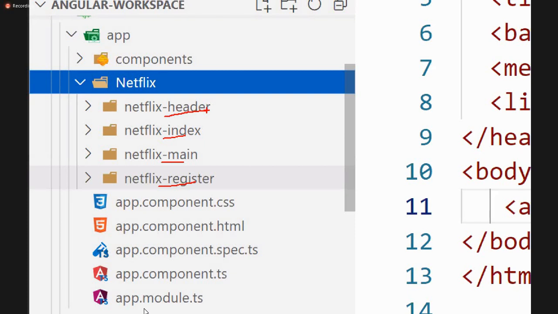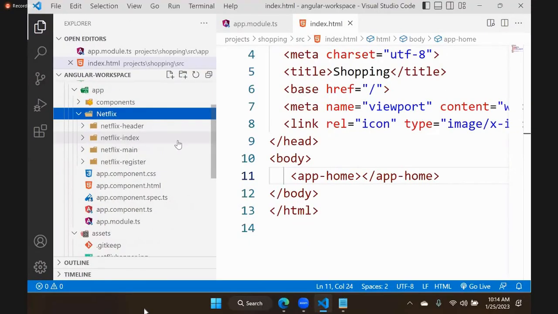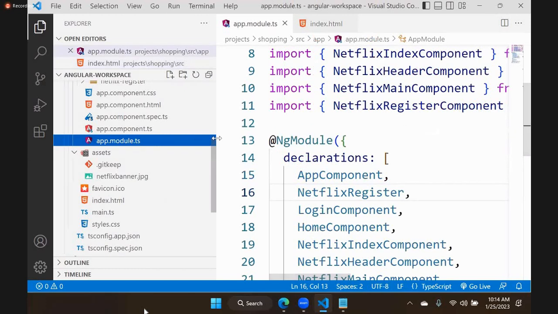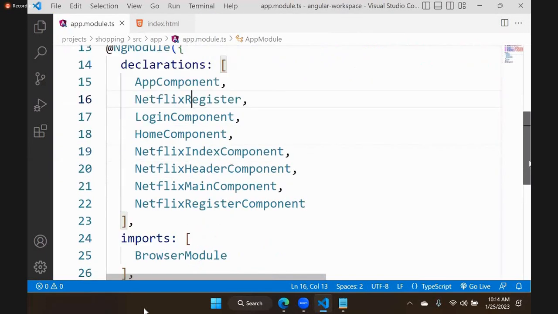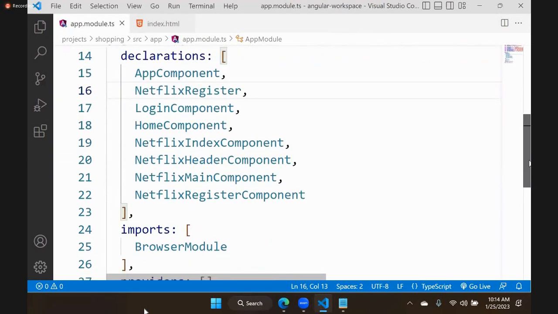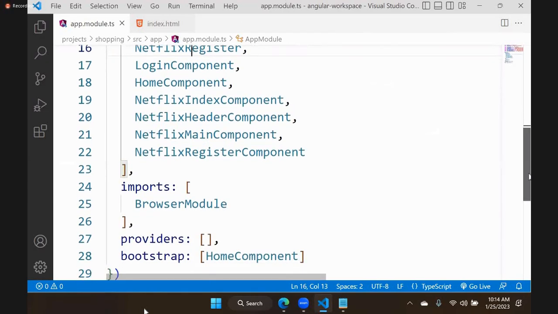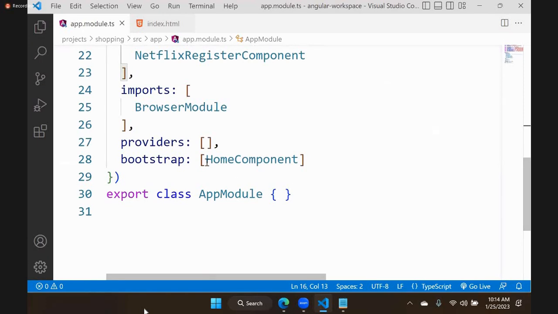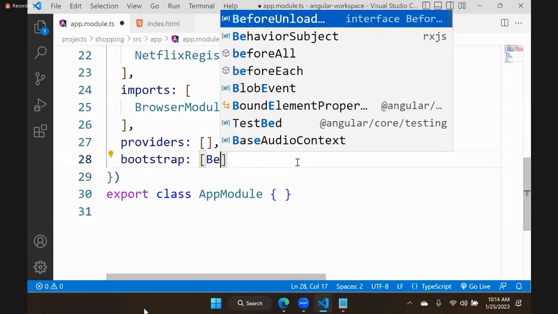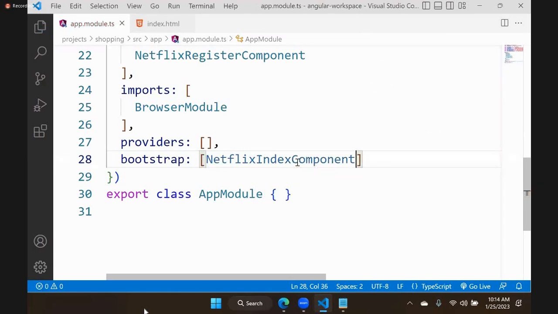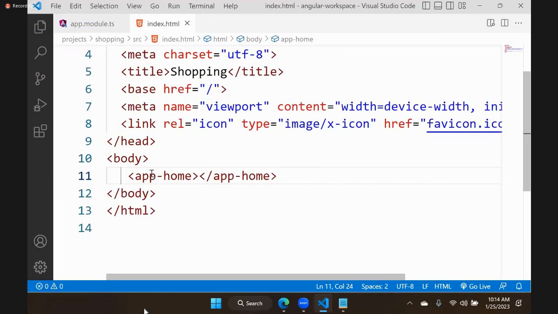We should start with which one? We should start with the index. So this Netflix index we will put in startup. App module. See, all are registered already. Netflix index, Netflix header, Netflix main, all are registered. Which one do you want in bootstrap? The Netflix index component. So in index.html also we have to change.